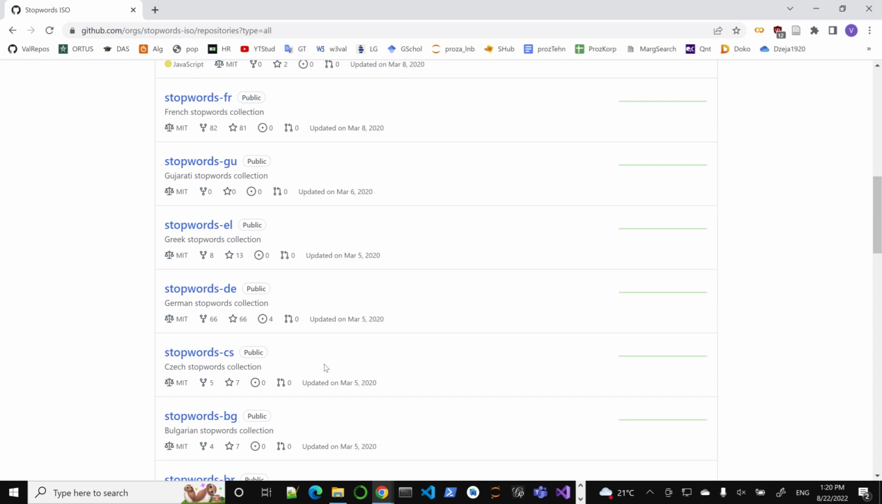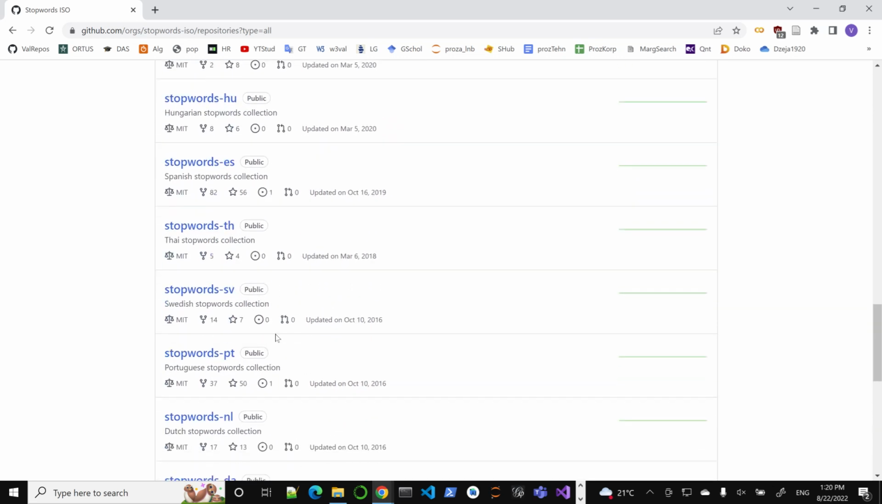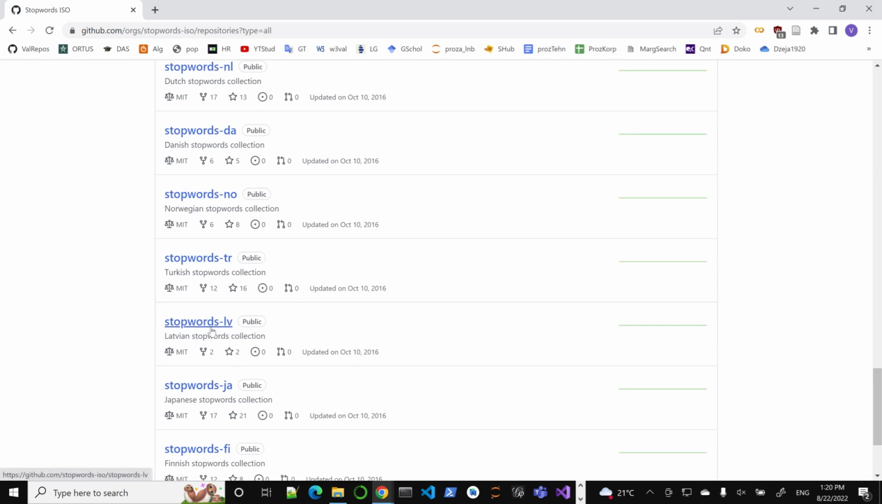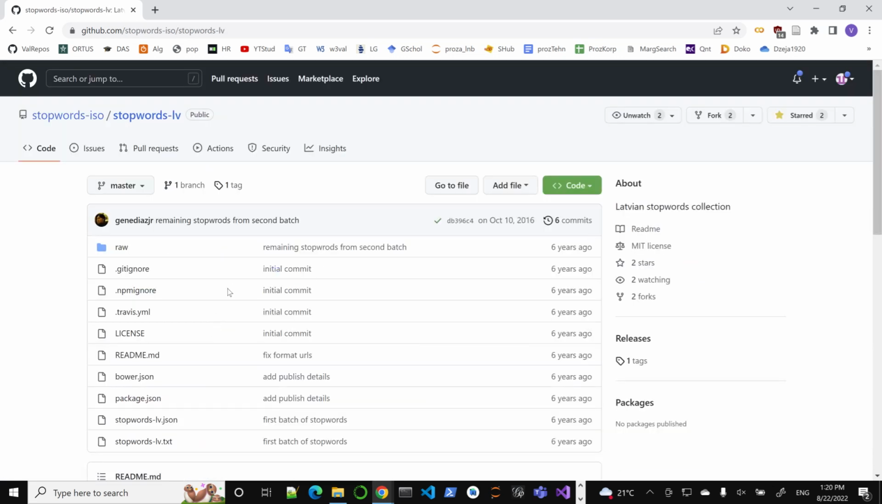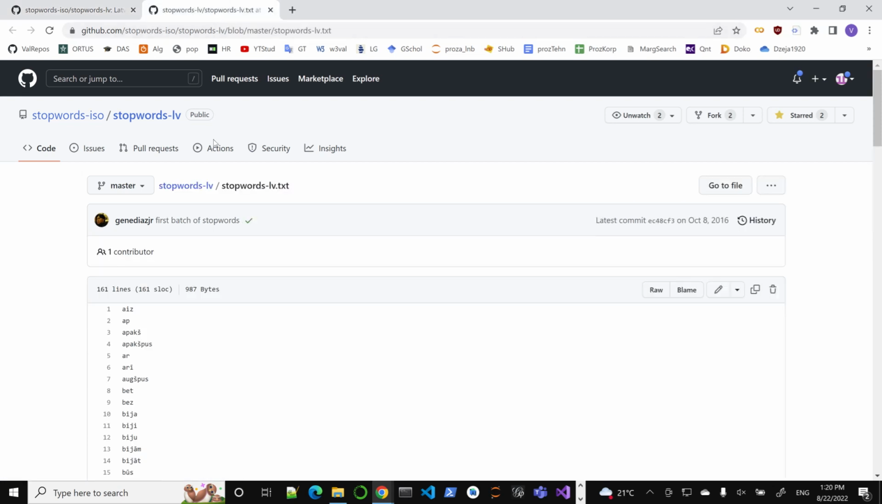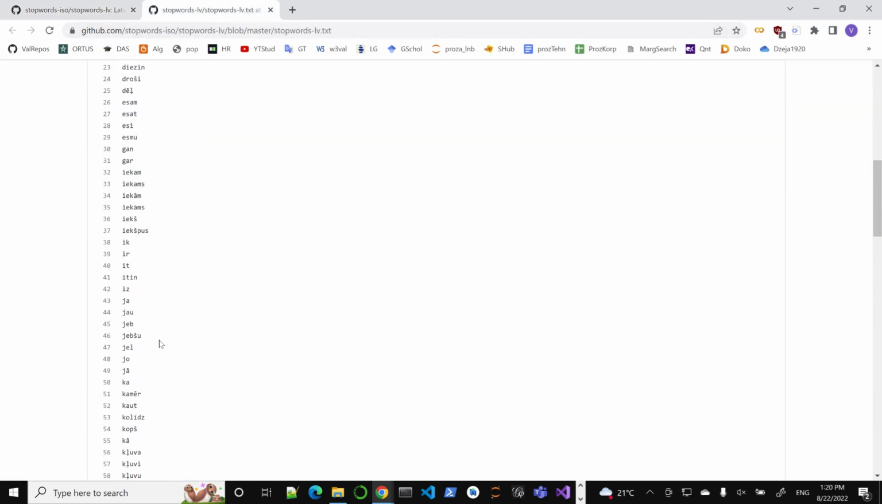I think Lithuanian is also there. Of course, the person who is doing this GitHub doesn't speak Latvian actually, right? So they took it from some source. So yeah, this one. So this is fine. I mean, these are okay words, but you can add your own basically.